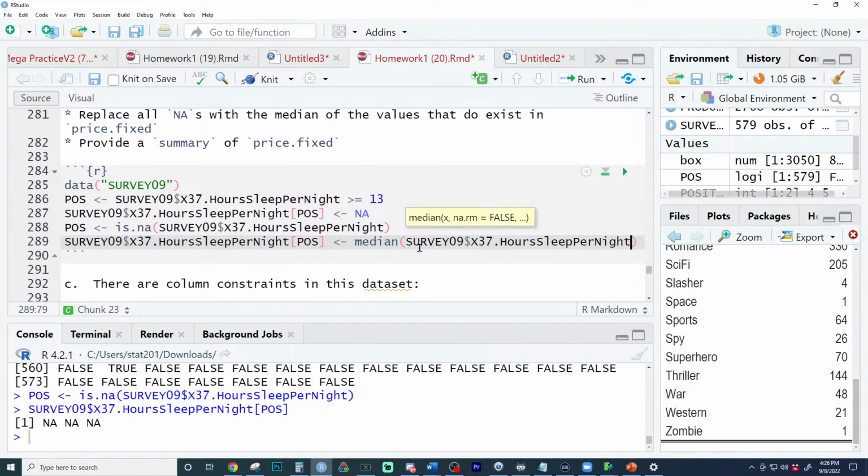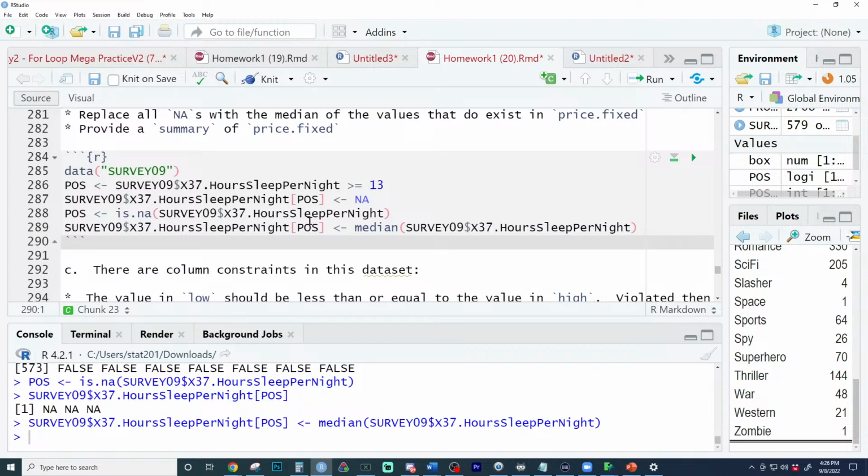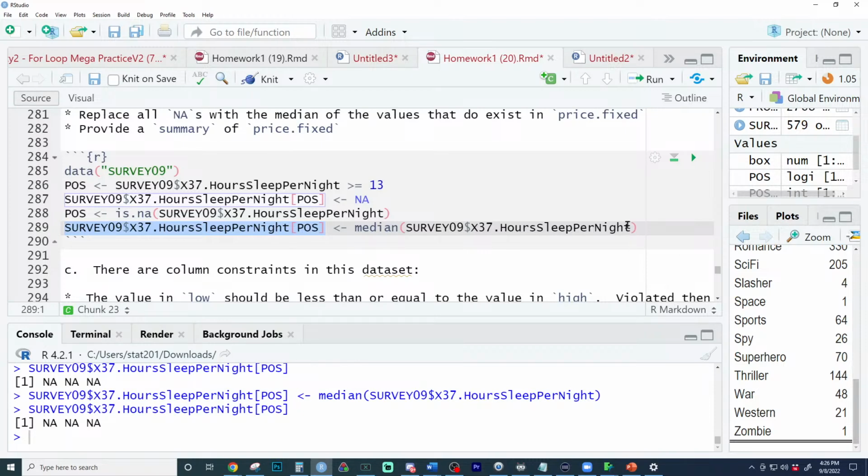Will this work? You can find out here, and the answer is going to be, will that work, yes or no? We're going to use the median, and will this work right here? It won't work for a specific reason because there's missingness.